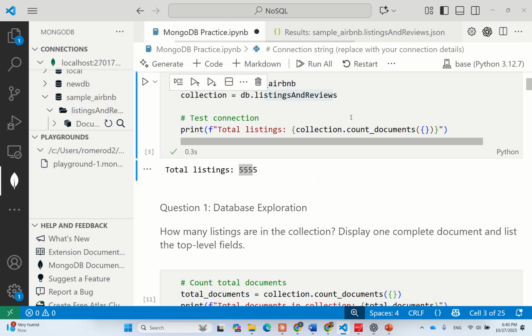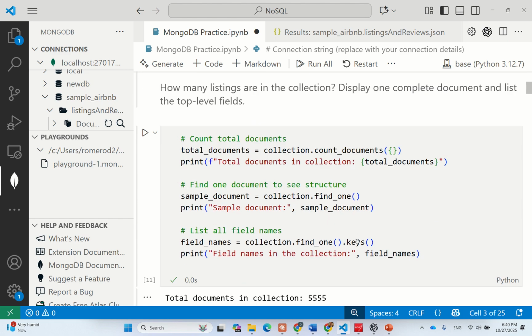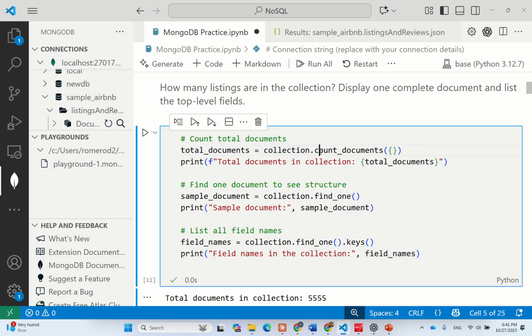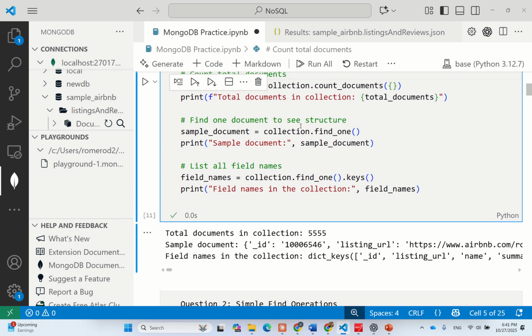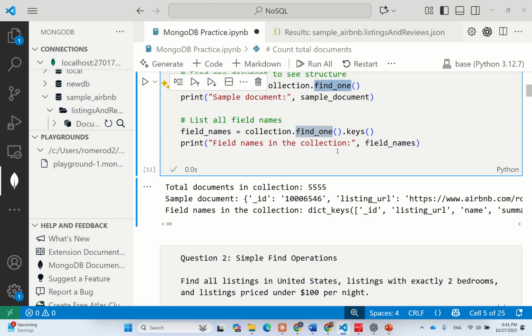All right, let's go back to our code. Let's see a couple of code examples to make some summaries about our database. Let's say that we want to count the total documents. From that collection, we can use the command count documents, and we get the number of documents that we have available. We can explore one of them using find one. This will find a random document from our database, and we can print that specific document.